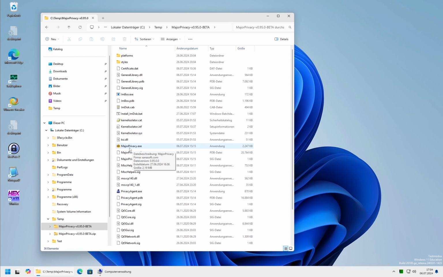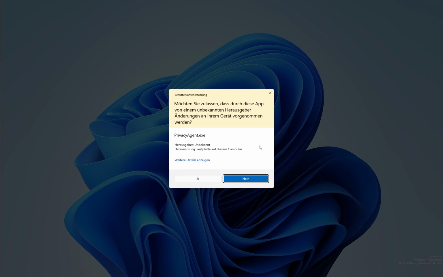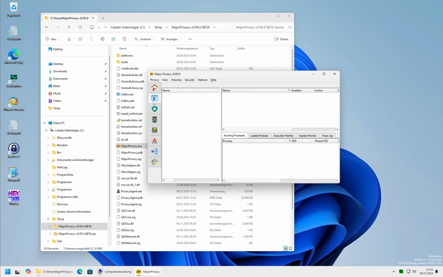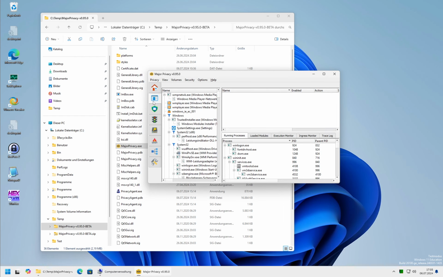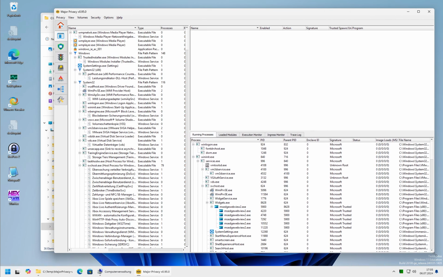To start it, we start the Major Privacy exe, and it tells us that it will now start the privacy agent service, which will require administrative privileges. We quickly allow it those rights, and as soon as the UI is done loading the service, it can be used. Let's make it slightly bigger and see what we have there.